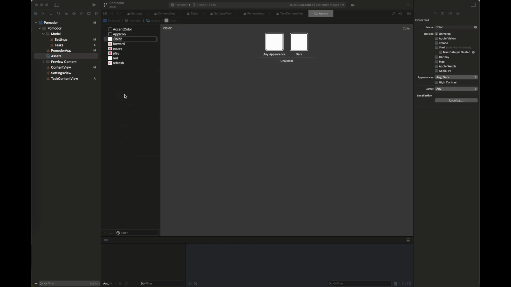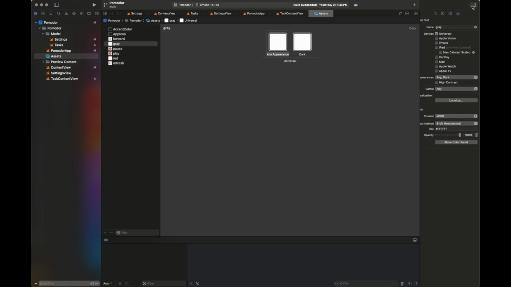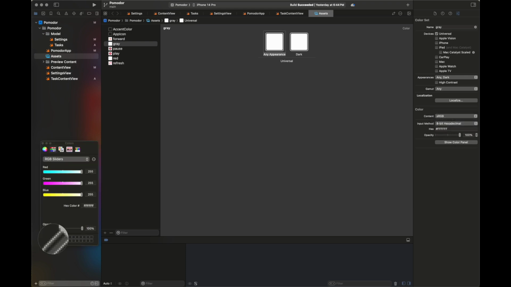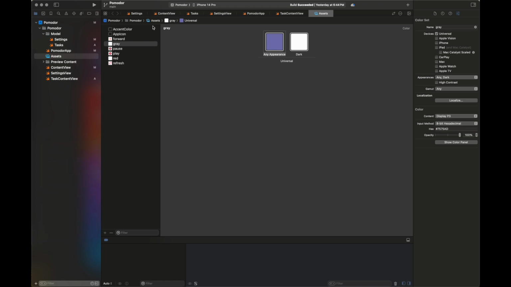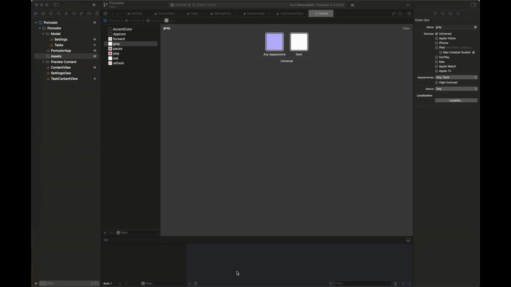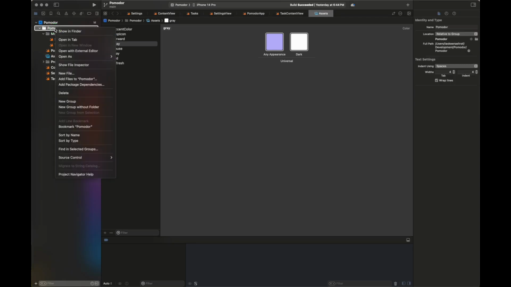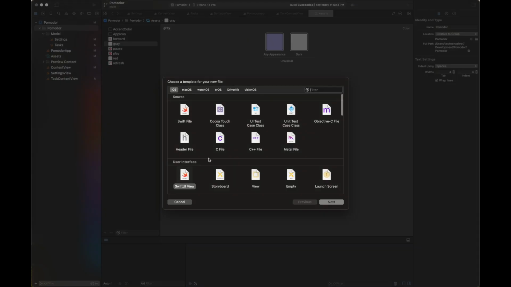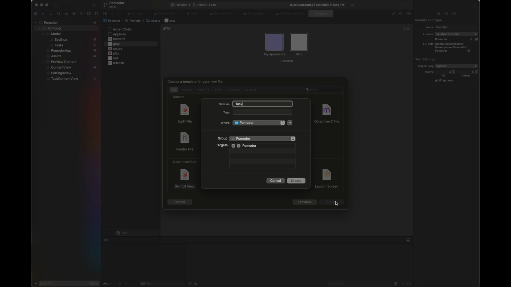So here I'm showing you how you can add a custom color. You are going to right click inside the assets and rename the color as you want. You are going to click on the any appearance, and on the top icon on the right side to enable the right sidebar. After that, you can use the color picker to pick any color of your choice, like in the steps mentioned here. Once you are done, this is the color that is saved, and you can later use it inside your code. I am going to use it as a background for my task creation view.